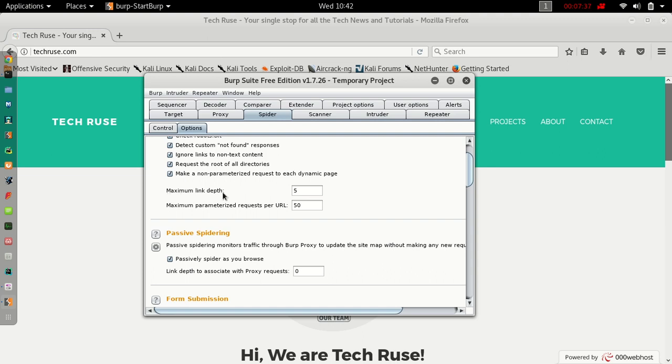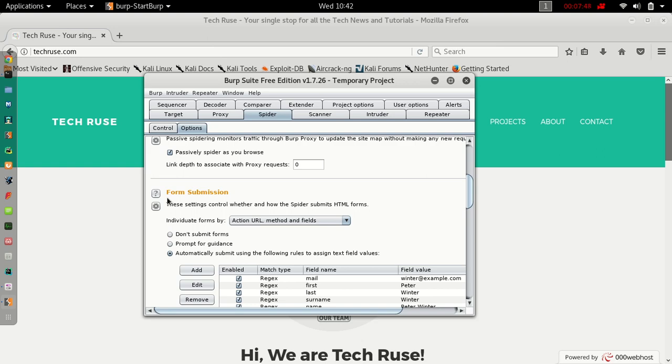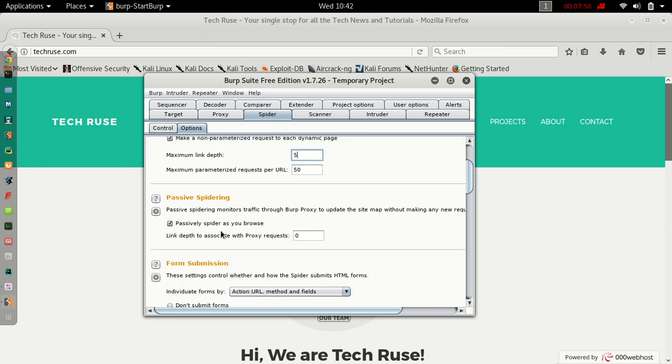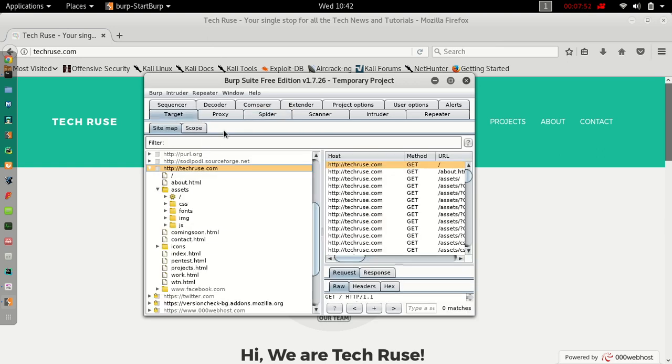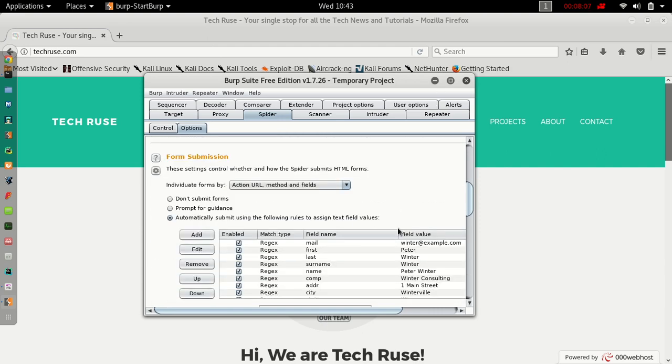Then we have maximum link depth. This is basically how deep you would want to go. Set it to default. You probably don't want to mess with these settings right about now. Then we have passive spidering. What passive spidering does, like I said, is it will make all of the directories. It will keep all the records while you're doing this all by yourself, while you're clicking all of the links manually. Now here's the part that, well, not sucks, it's just a tedious process.